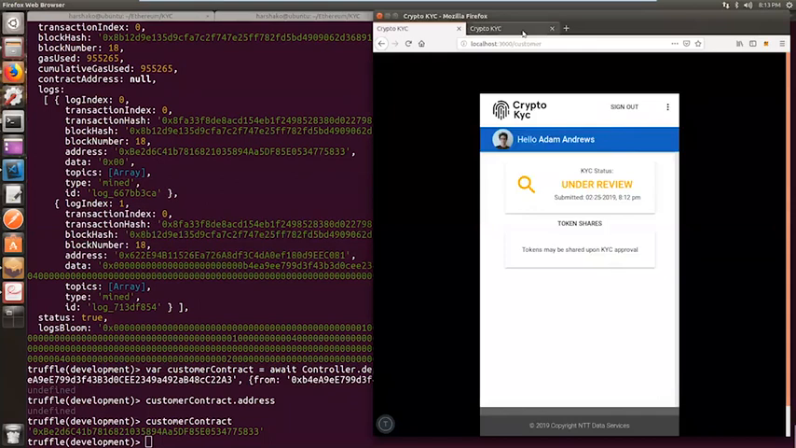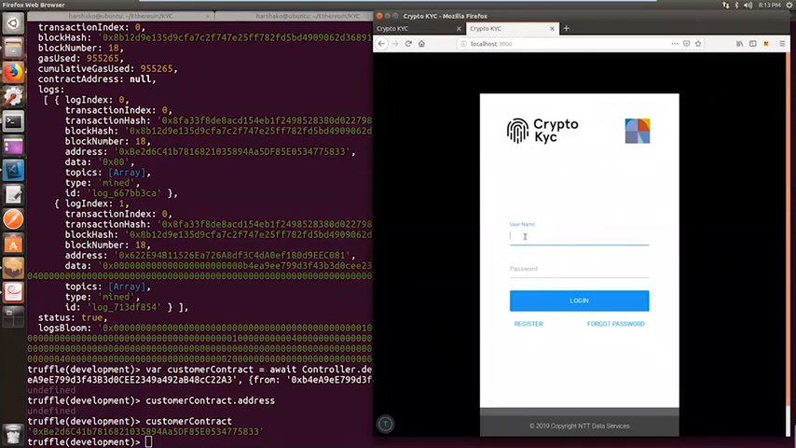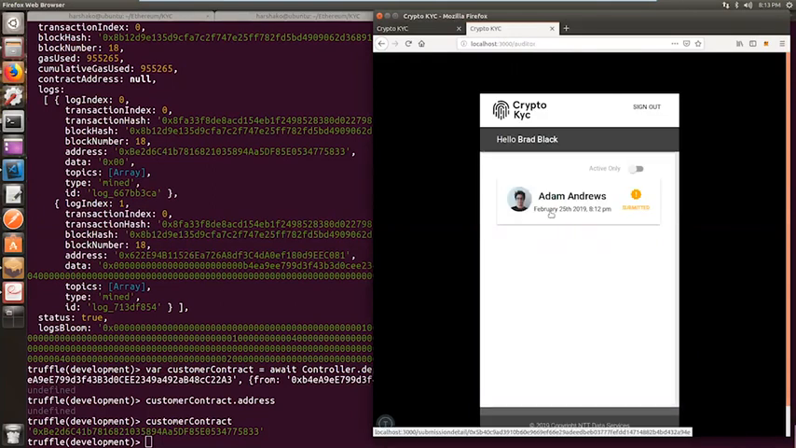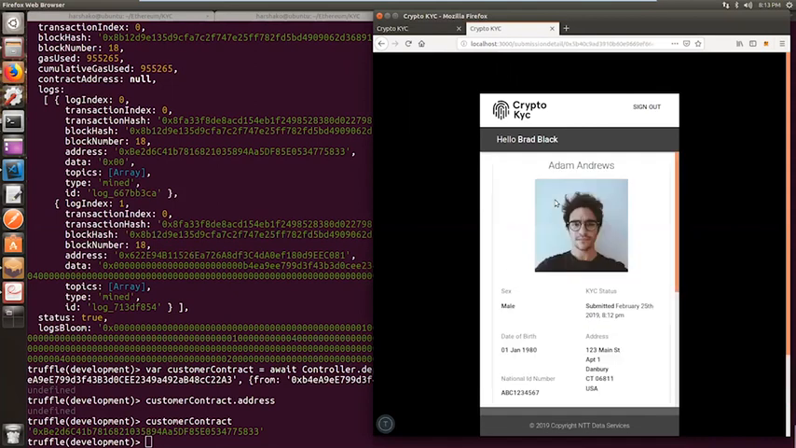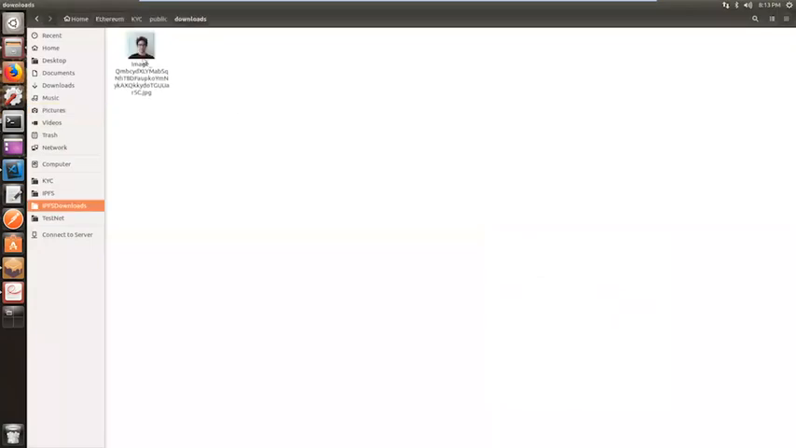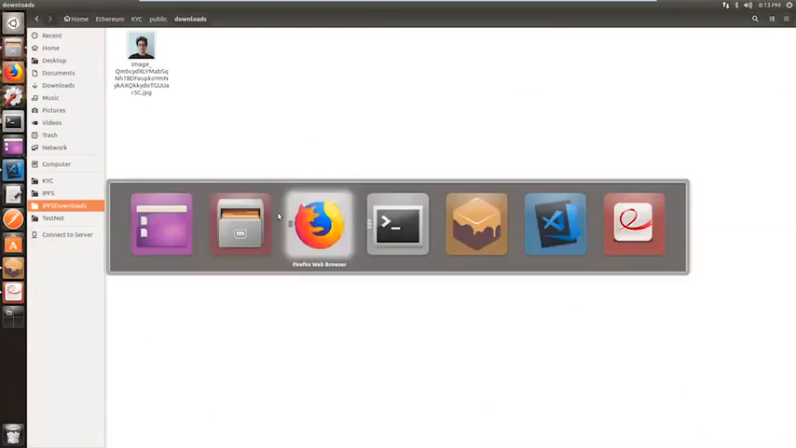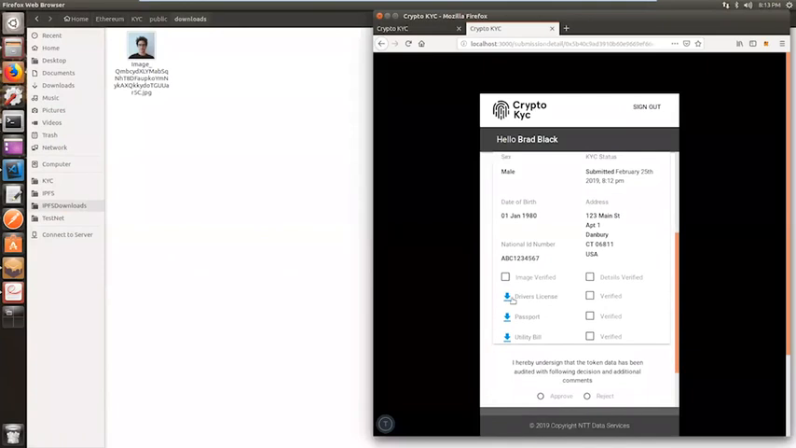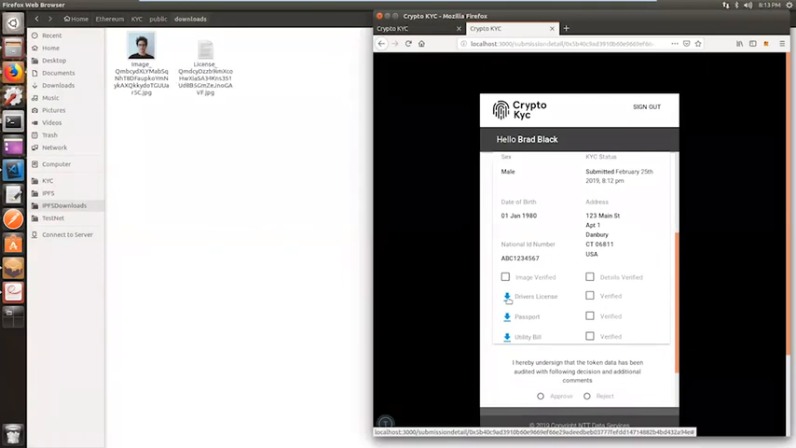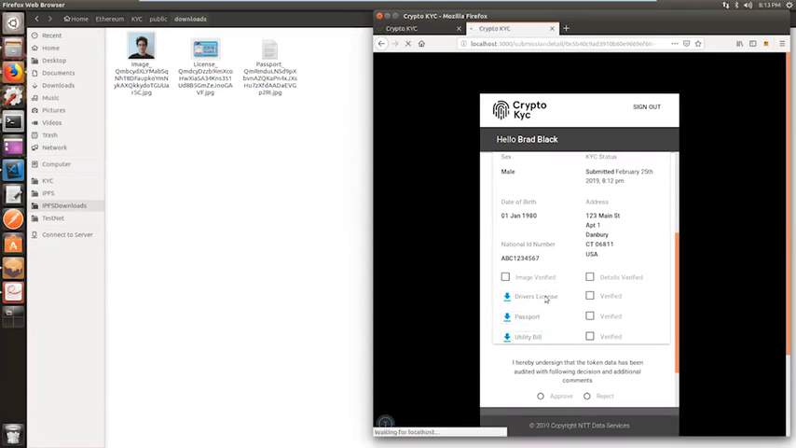Now let me log in as the auditor. I see the submission. I come here and I see that the customer's file is already downloaded. So when I come here, IPFS downloads, the application has already downloaded the file from the IPFS network. Now, the auditor may say, download the driver's license, download the passport, download the utility bill. So we see here that all these files are being downloaded at this point.